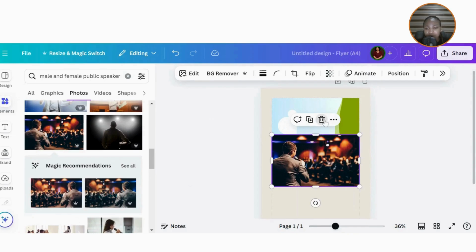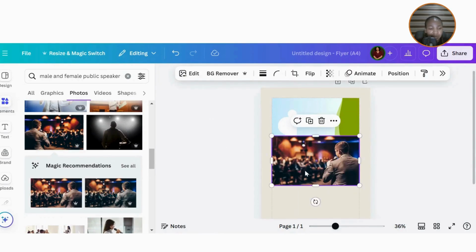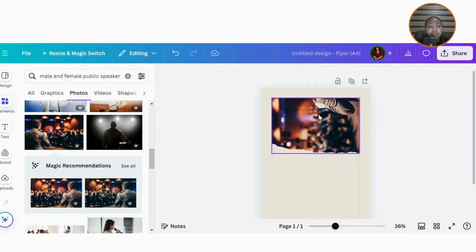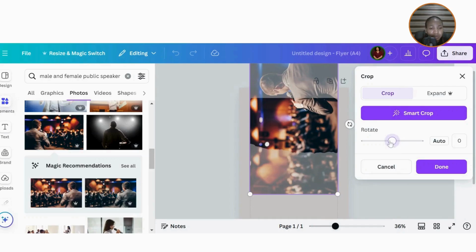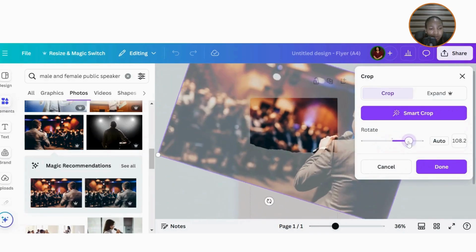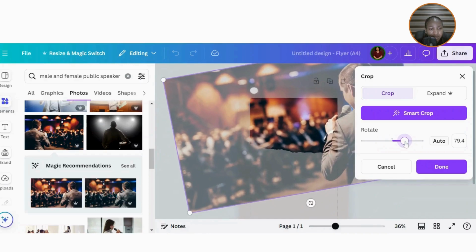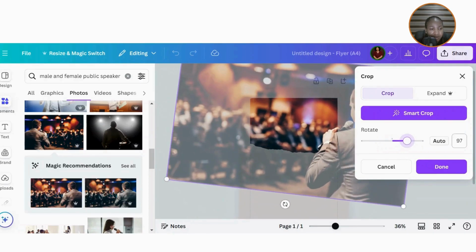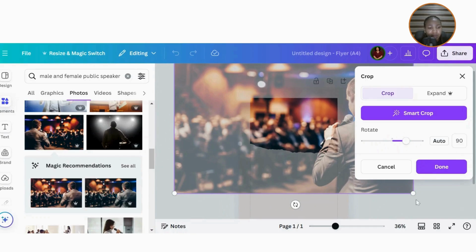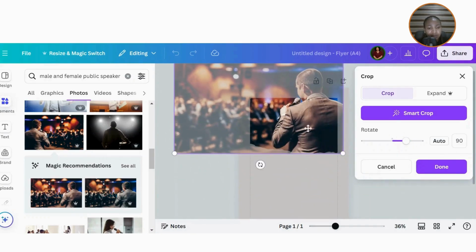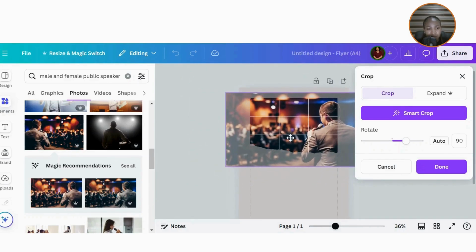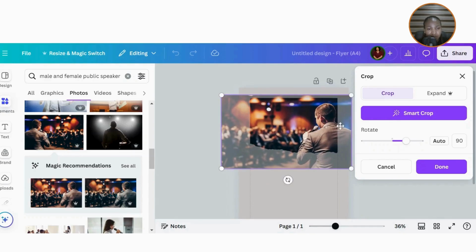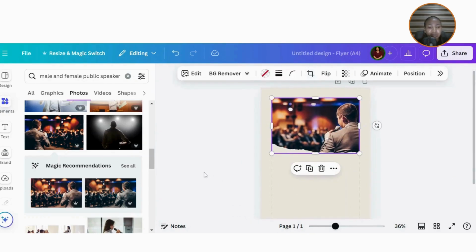Okay, let me use this other one because I will need to, let's place it here. Then go to rotate. Then rotate to angle 90. Let's just type in 90 here. And then drag it in. Click on done when you're satisfied with what you have.